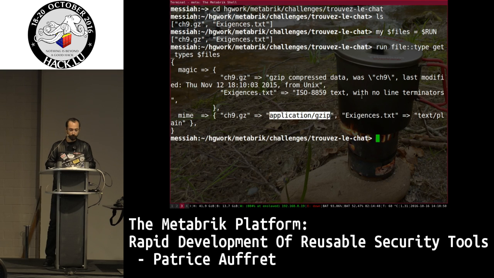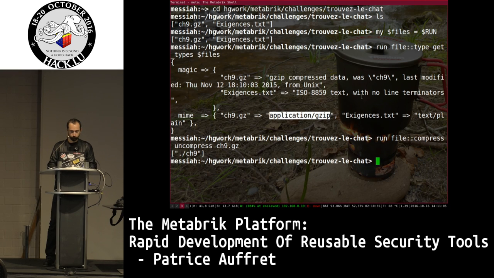I have to uncompress this file, of course, because it looks like really a compressed file. So you call the uncompress command. Whatever the compression method used, that's not your problem. The Brik will take care of that. It will, in fact, check for the MIME type and call the correct command to just uncompress the file. Okay, the file is uncompressed. I save it for later use.